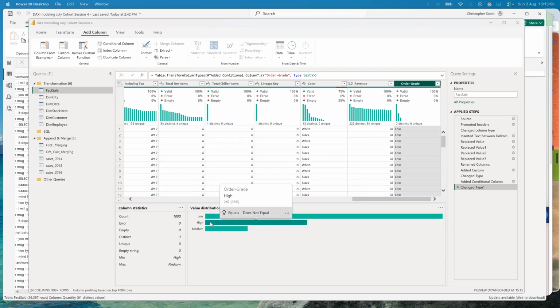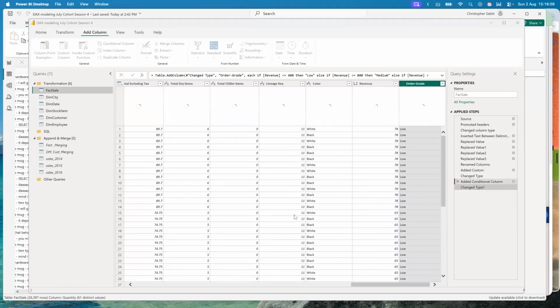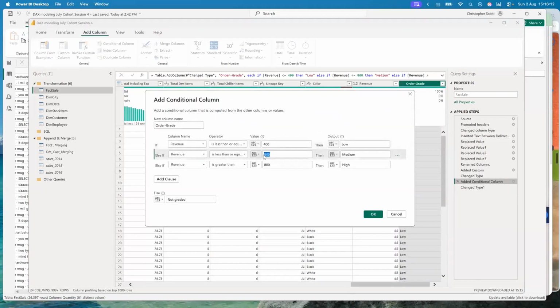High, they are 267. Medium, they are 111. It means that if I came back here and adjusted the numbers, those numbers will also change. If I adjusted here that now I need this to work at... no, the low is too much. Let me go up to 300. Then, yeah, still that one is working.